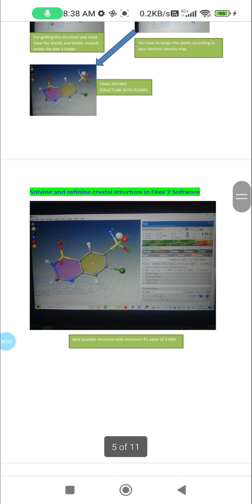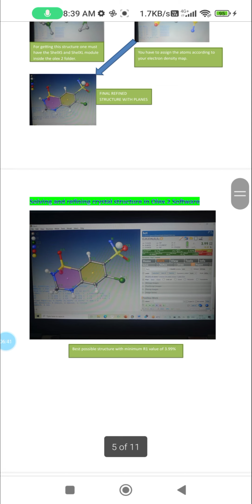Best possible structure with R1 value of 3.99. So that is how you can get the R1 value by solving in the OLEX2 software and refining. You have to keep refining until you get a green bar everywhere, and you have to anisotropically refine this molecule in order to make the goodness of fit green and minimum peaks. You have to assign them accordingly. If you have assigned the correct atoms, they will automatically become green.